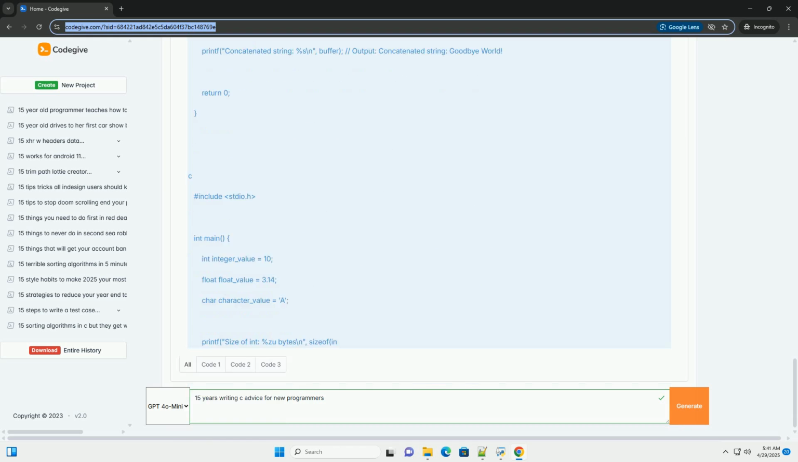Key takeaways: minimize the use of global variables. Pass data as arguments to functions. Use structures to group related data. Encapsulation makes your code more modular and easier to test.